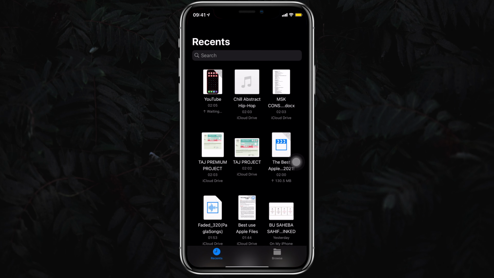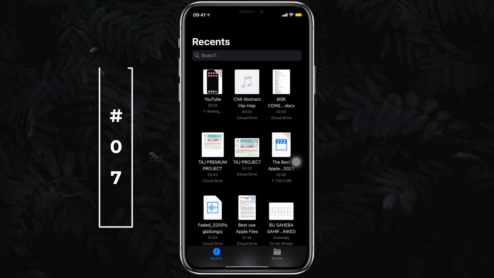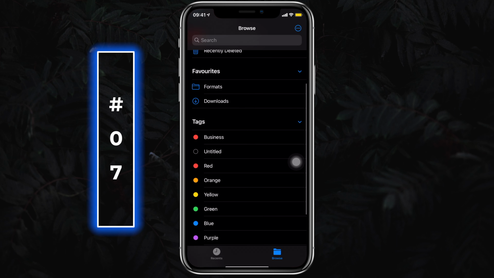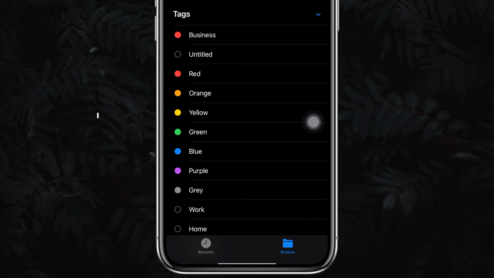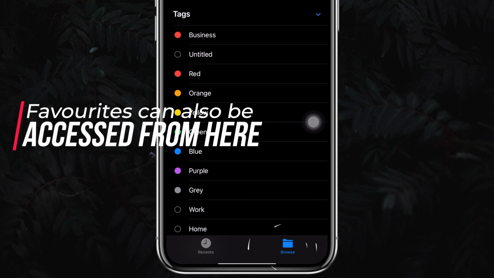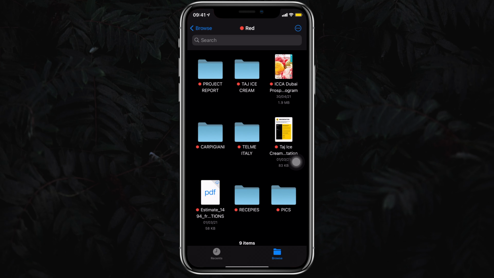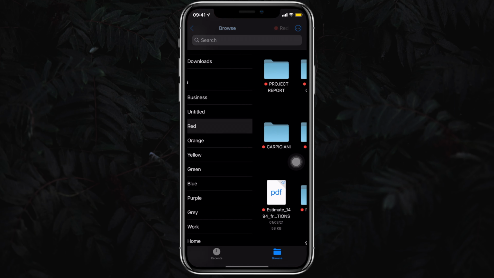After assigning tags or favorites to different files, if you want to search using those tags, let's say Red for example is a tag for all my work related documents located in different folders. Tap on Browse at the bottom, scroll down until you find tags, and then tap on the preferred tag. Folders, files, everything with that tag will pop up instantly.